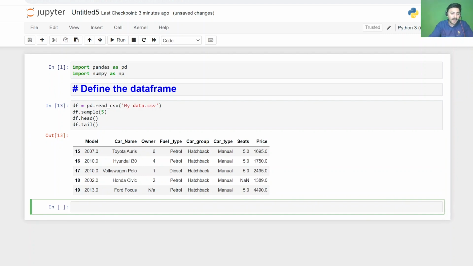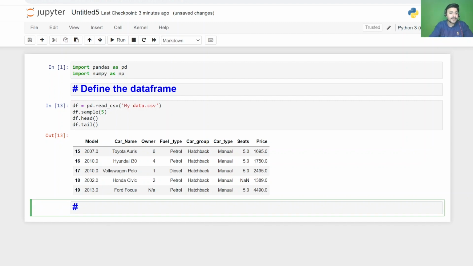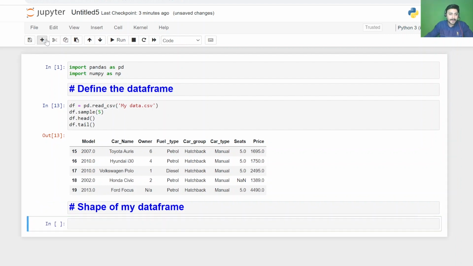Now the next portion which we are going to cover is that I would like to know the shape of my data. So the shape of my data frame. How can we do that?